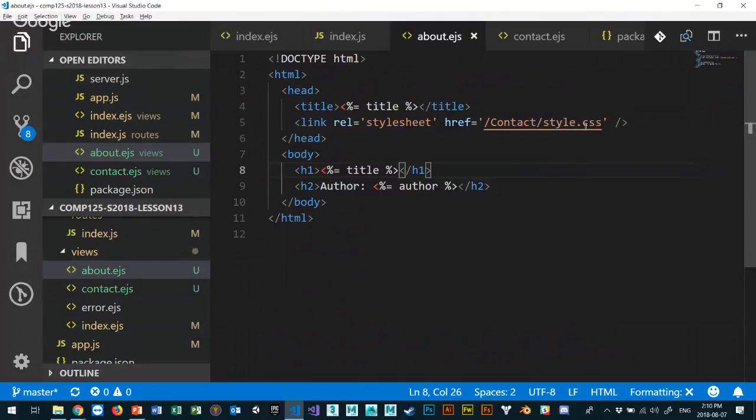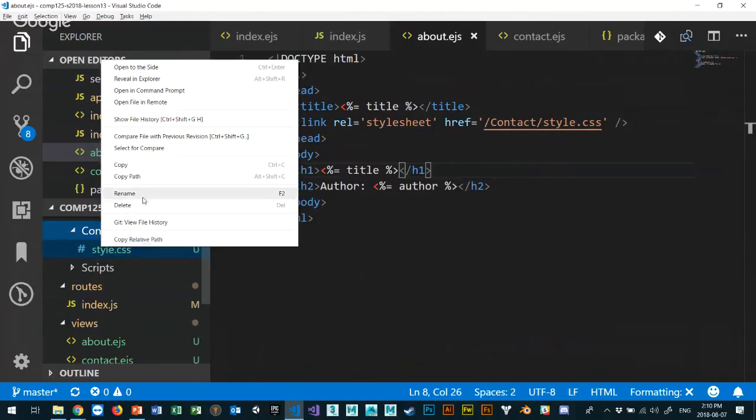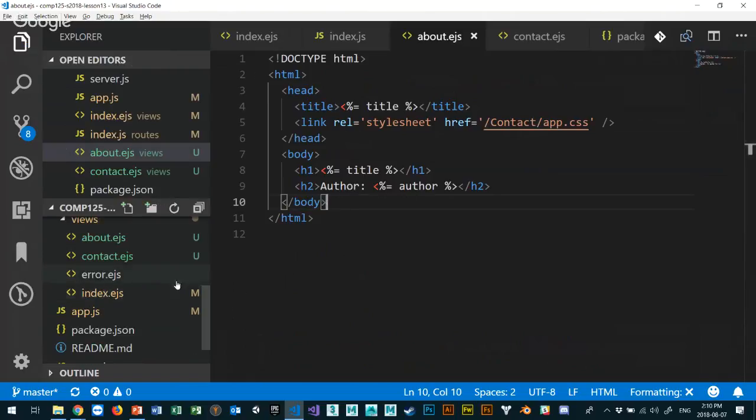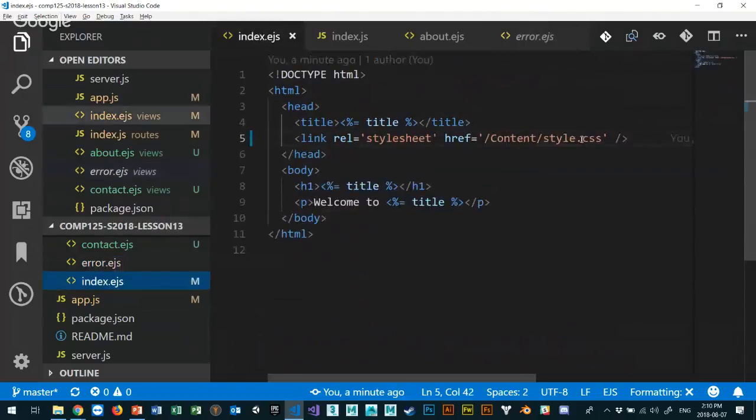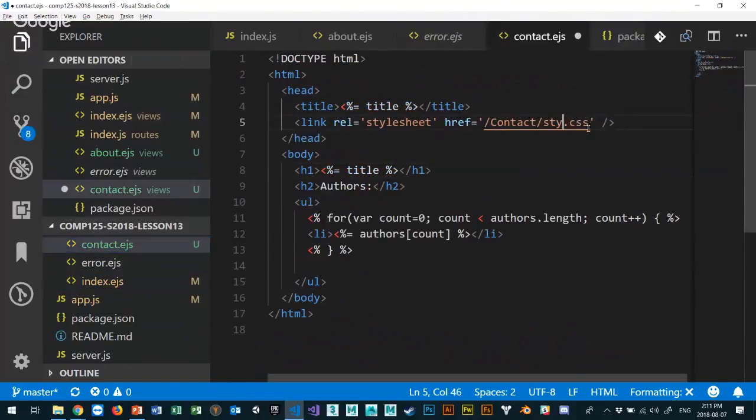And furthermore, I don't like my style.css. I hate that. I want it to be called app.css, right? So let's rename that. I'm just renaming stuff, which means that this has got to change here, back to what we normally are used to. That's what I'm trying to do. And that's going to change in my index.ejs, and also in my contact.ejs. When I've done all these changes, I'm going to just close all these down for a second.